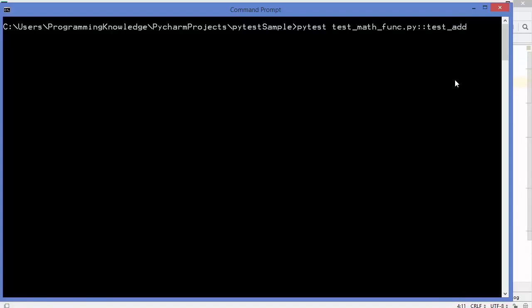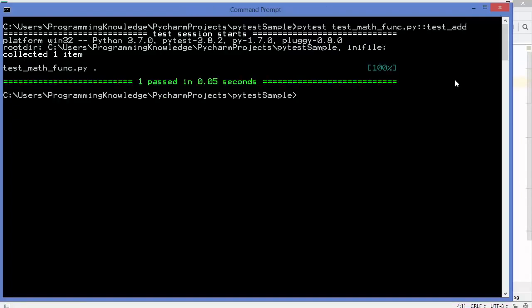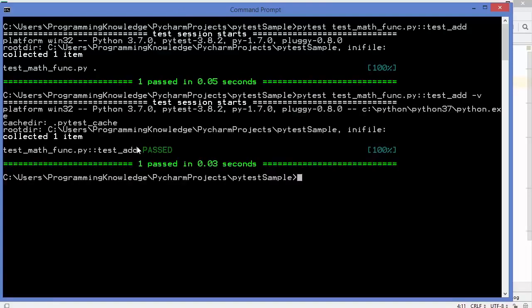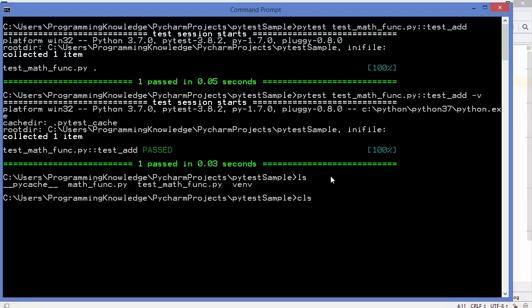So I'm going to just run this test, and you can see it's going to only run the first test. Let me just add -v here, which is going to show which test has passed, and you can see this test has been passed, which is test add. And let me just clear the terminal.